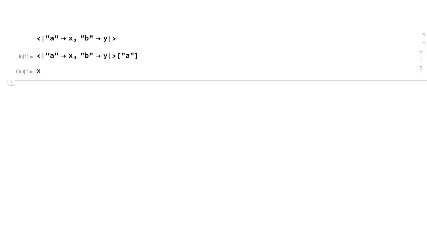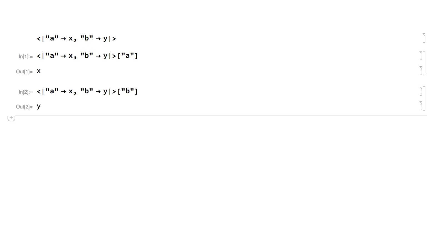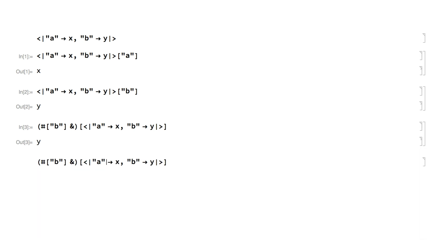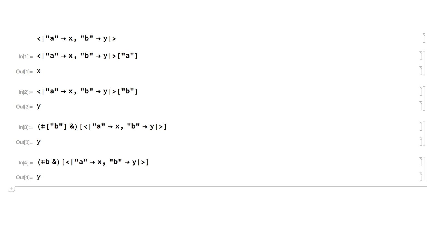You can also use pure functions with associations. For example, this operation of picking the value associated with key B from an association can be entered like this as a pure function. If the keys in the association are strings, as they frequently are, then you can omit the square brackets and the double quote marks and enter this same operation by putting the key right after the number sign. So, for example, this also uses a pure function to pick out the value associated with the key B.